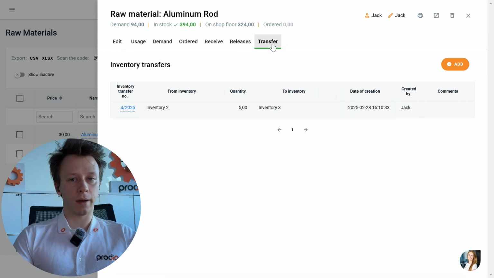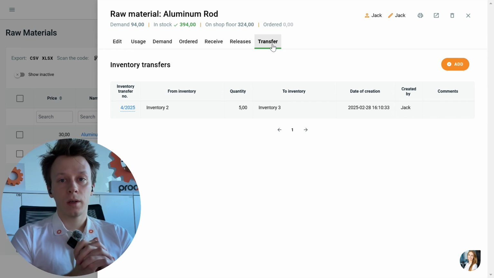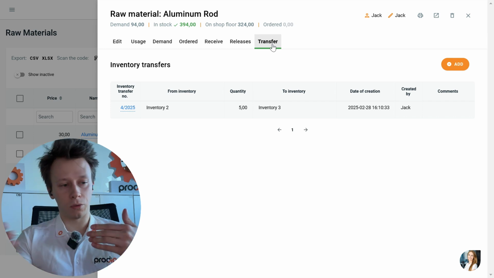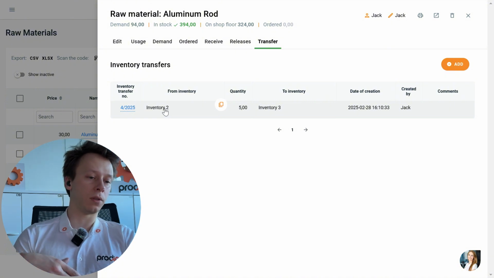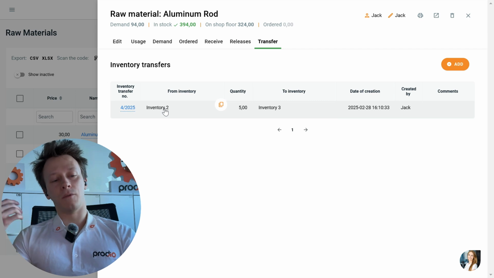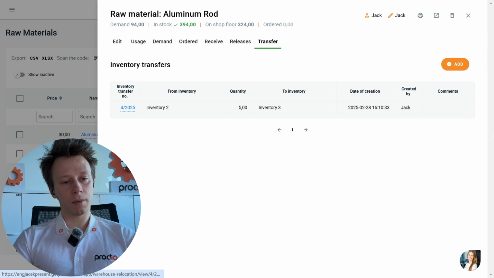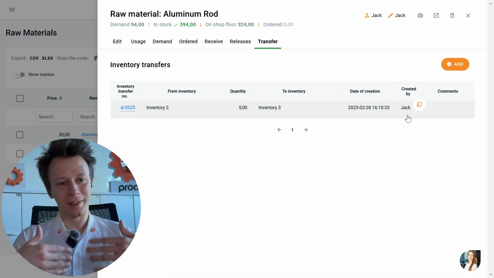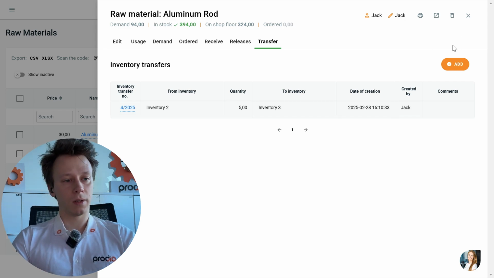And then we have information about transfers of this raw material from one inventory to other. Like here we can see that raw material was transferred from inventory 2 to inventory 3. And quantity, transfer number, and date of creation, who did it? It was me. And we can add new transfer.